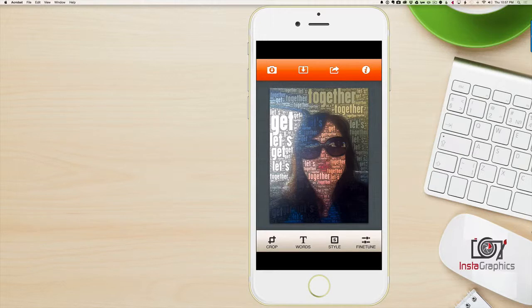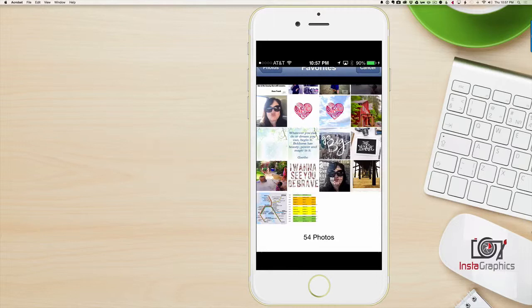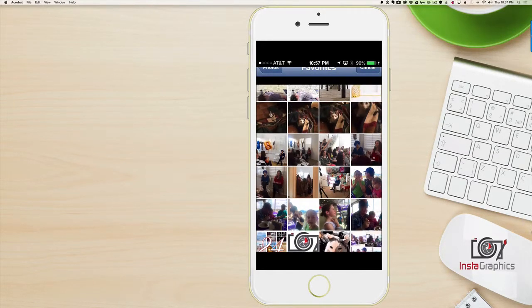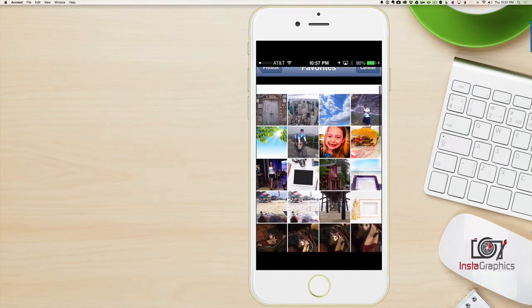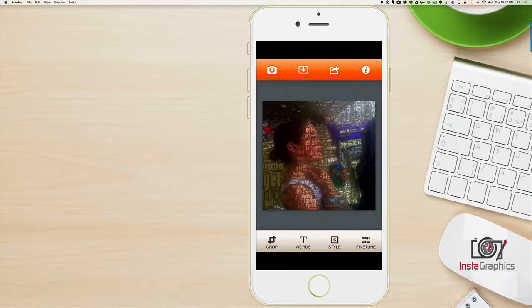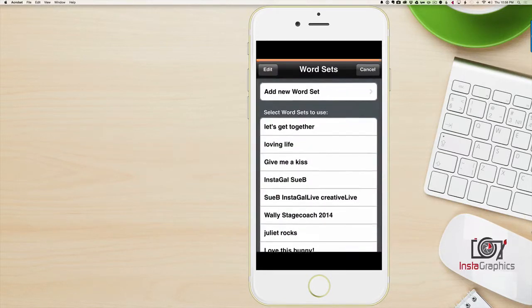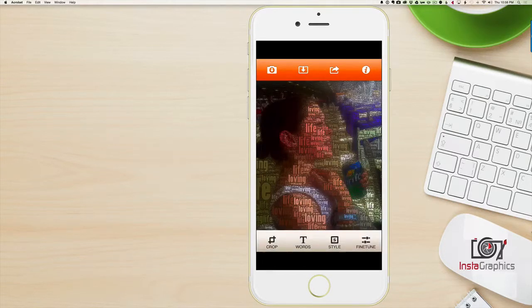You want to do one? Let's do one just on the fly. Not sure if I have any. Let's do this one of Liz. This is Lizzie, my granddaughter. She's adorable. It's not the greatest photo of her in the world. She's very beautiful. You know what? She looks just like Vivian Leigh, the actress who is in Gone with the Wind. So let's just choose the Loving Life.